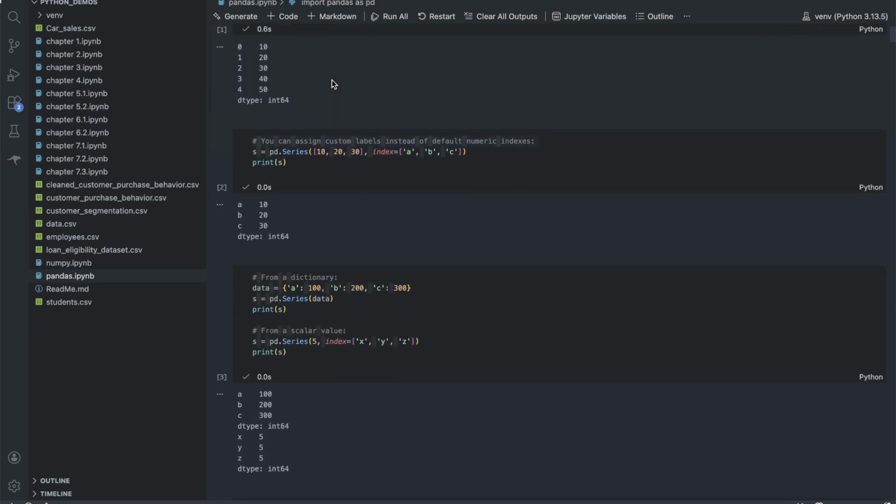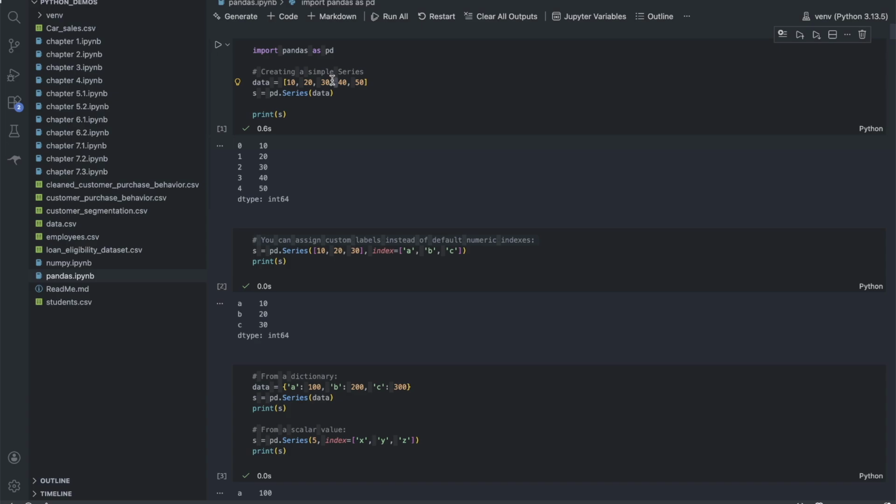So you can create a series using multiple data structures. For example, this is a simple array or list in Python, and you can just call the Pandas Series function to create a series out of it. A series just arranges the data in tabular form along with the indexes. As you can see, as I have created a series using a list, it gives me the data in tabular form along with the indexes. So 0, 1, 2, 3, 4 are indexes, and the rest are the values, and it also shows you the data type of the values.